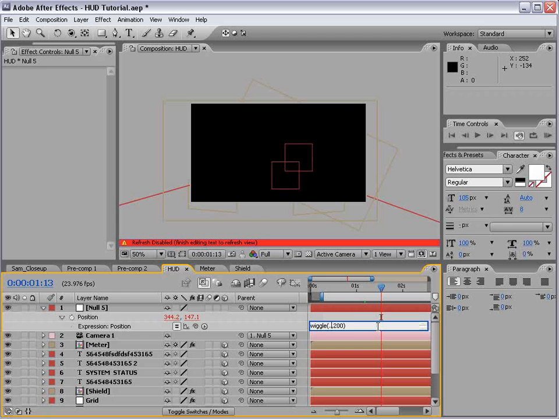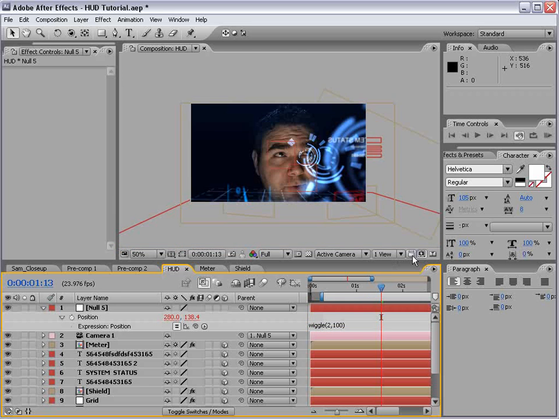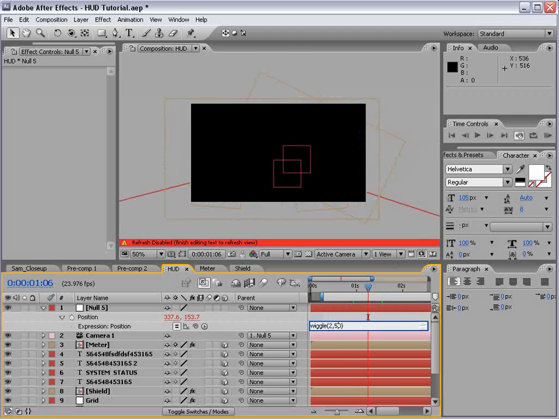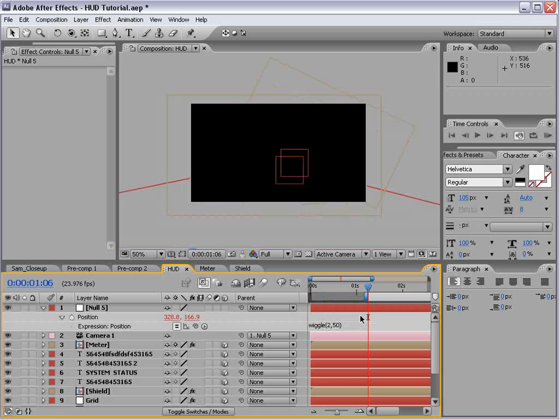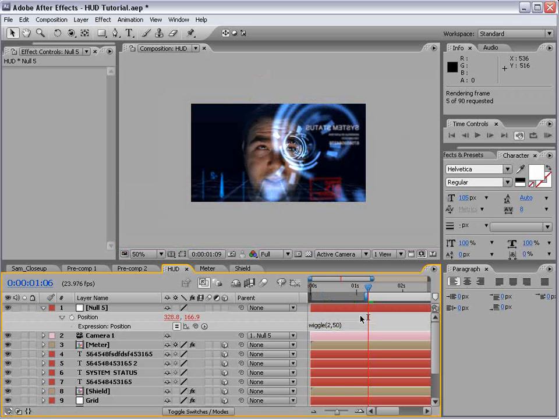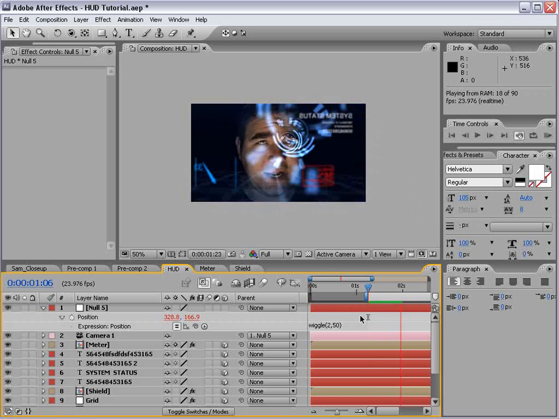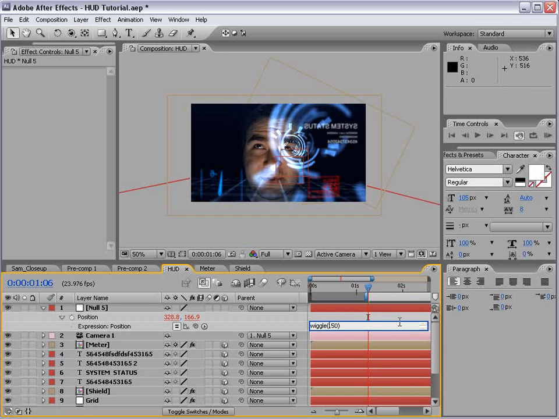Oh, that's way too much. Let's try maybe 2 and 100. So this kind of creates a lot of movement. Might just lower the amount here. See what that does. Probably a little bit slower, maybe by 0.75.